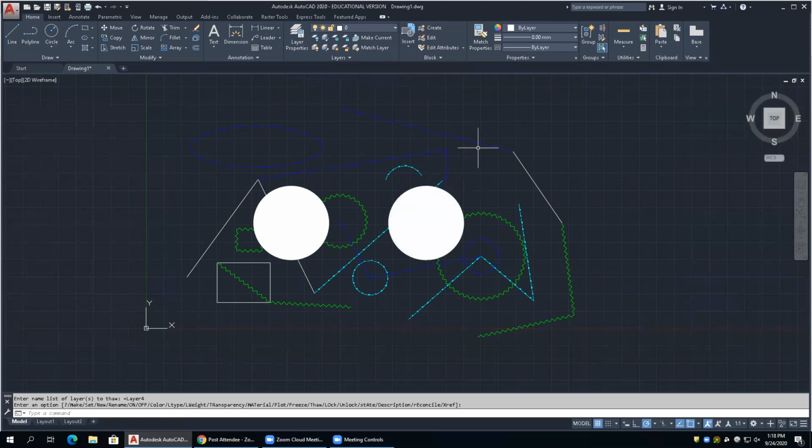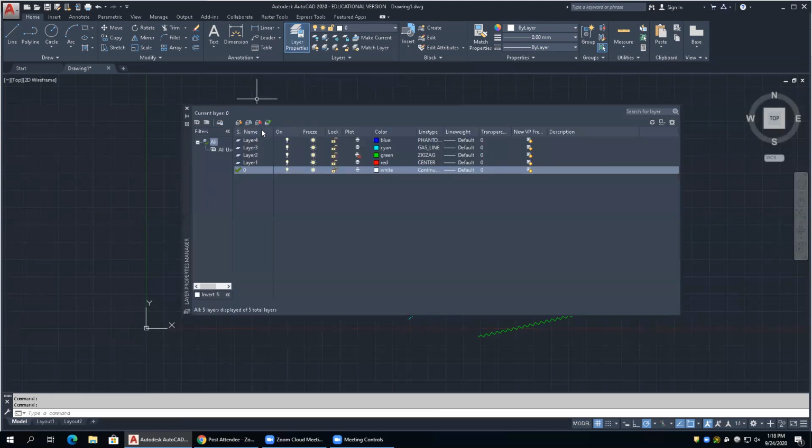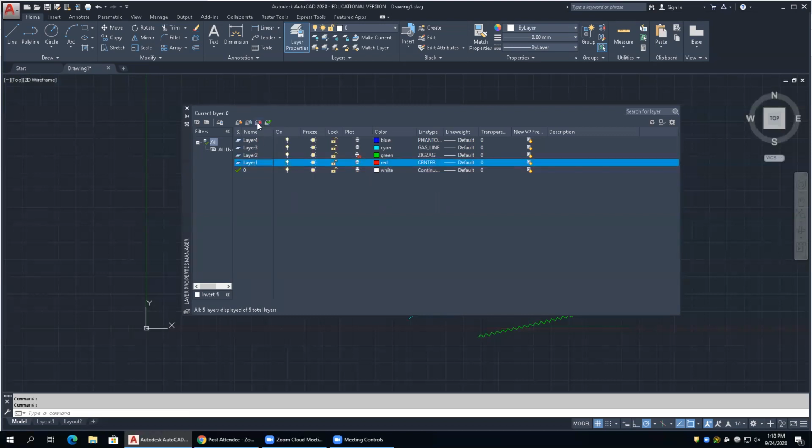So if I have gotten rid of all the objects on a layer and I want to get rid of that layer, I can now go over here. Notice there's a little X there. You click on the layer you want to delete, and then you hit that, and it took it out. If you try to do that with a layer that had objects on it, it wouldn't let you. If you try to delete a layer that's current, it won't let you. If you try to delete the 0 layer, it won't let you.